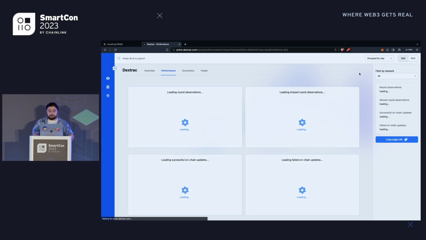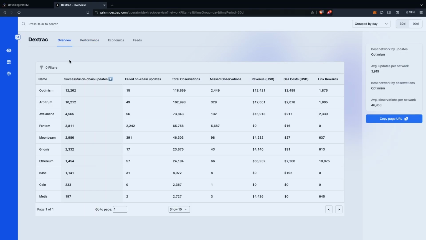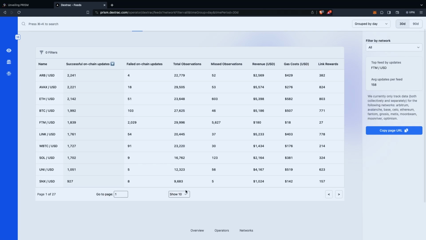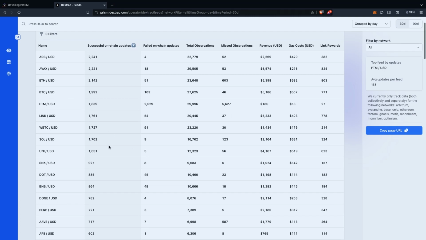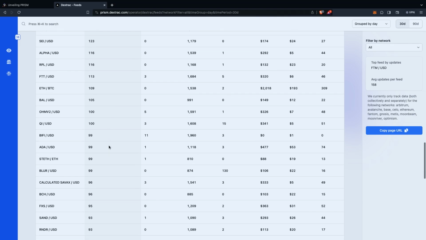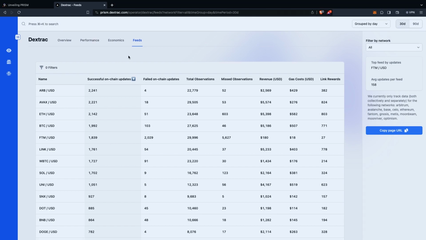If you only want to see 30 days, you can also do that. That's also easy. Now, you can also separate the data for Dextrack, for example. In the overview of Dextrack, you can see the data separated per network. And if you go to the feed subpage, you can also see it separated per feed. So we're on almost 300 feeds, and you can see the data for the past 30 or 90 days for each and every one of them. This is super useful, as Mark told me when I built it.